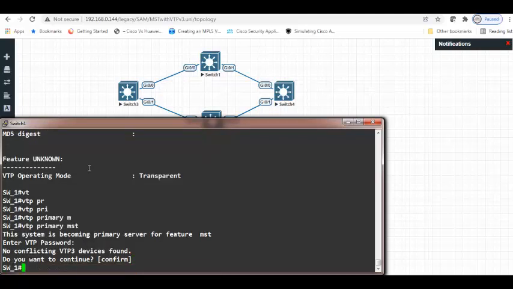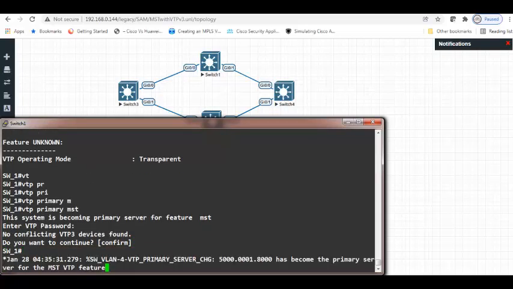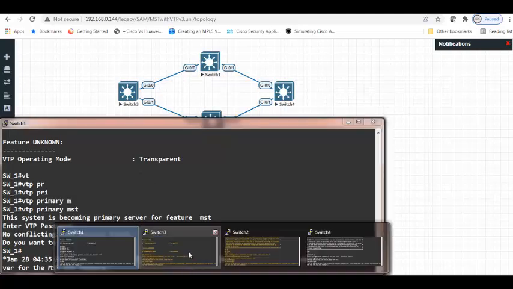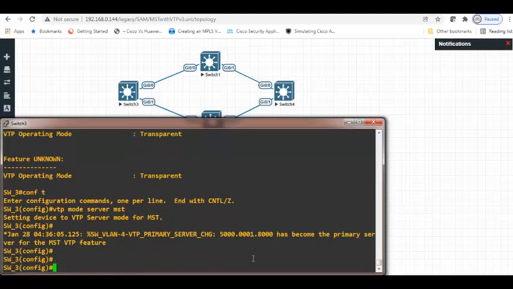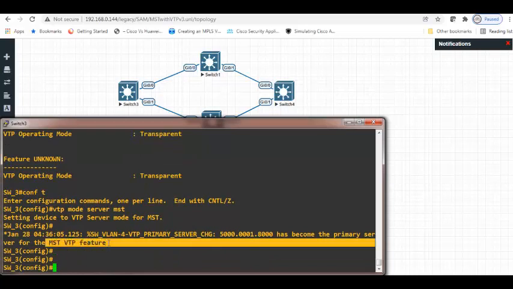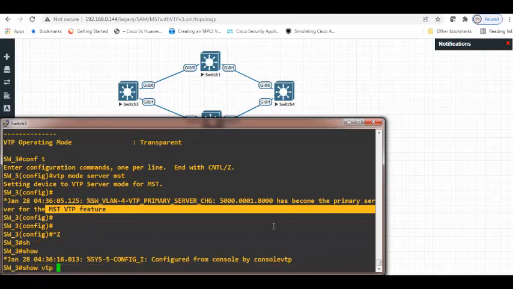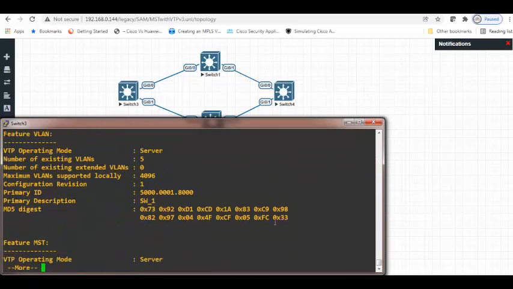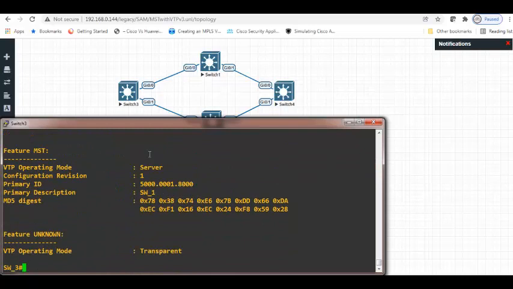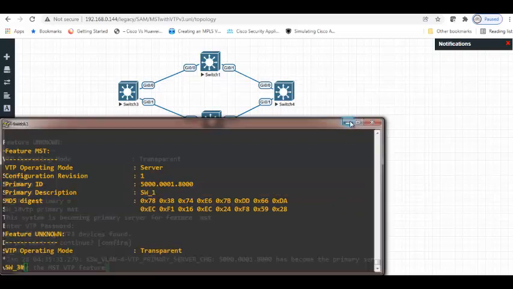Now you will see every switch knows this as the primary for even MST. Let us go to switch 3 and check. Look at this, you have already got it. For the MST VTP feature, this is also primary. So let us verify with show VTP status. You can see it is not only a server switch, it also depends on a primary device for MST distribution. MST server is what? Switch 1. Switch 1 is the MST server. It knows everything, even the host name of the server.